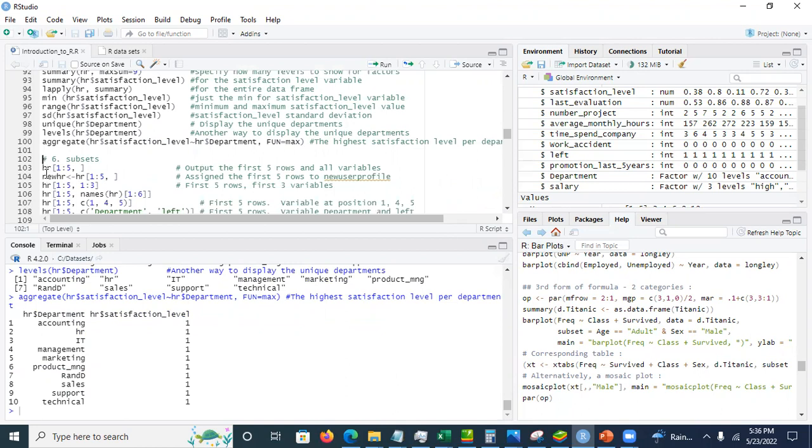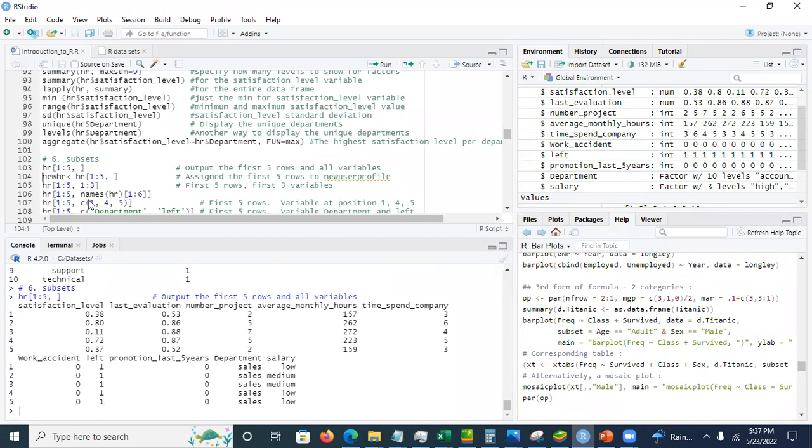Now we're going to talk about the subset. What's a subset? We want to output the first 5 rows in here and all variables. So basically the subset is this. Well, let's look at this one first. What it does is return the first 5 rows and the first 3 columns. Here you specify the rows, and after the comma you specify the column positions, 1, 2, 3, that you want to return. If the columns are omitted, then it's going to output all columns. In this case, it shows the first 5 rows and all columns in the data.